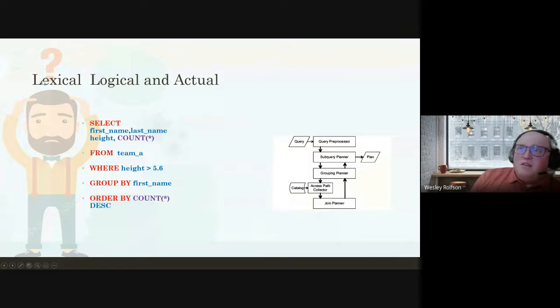Again, there are 3 layers of a SQL query that we need to think about. The first one is lexical, and that's what you see on the screen right here. This is the lexical form, and it goes from top to bottom. That's how we usually write it.